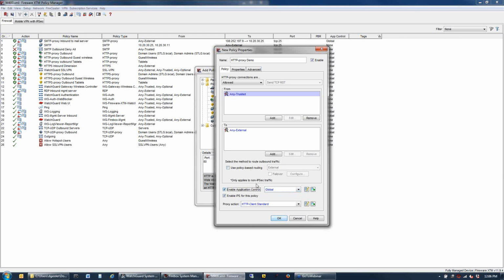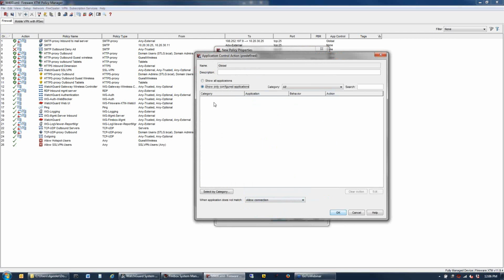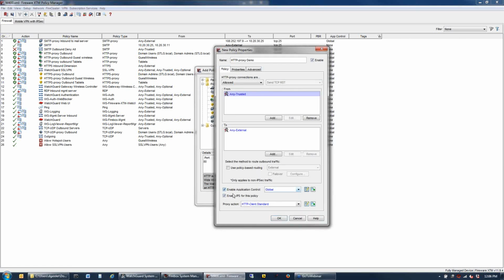One thing, since everything we do now ties into the Dimension server, our new logging and reporting product, I do always advise people, even if you're not turning on application control to block things, if I look at my global settings here and tell it to show only configured applications, my list is empty. So even though I'm not blocking anything, I'm not controlling anything, by checking the box and turning on application control, I still get the logging of what applications are being used on my network. That way I can see if somebody's doing Facebook or YouTube or Twitter or something like that.